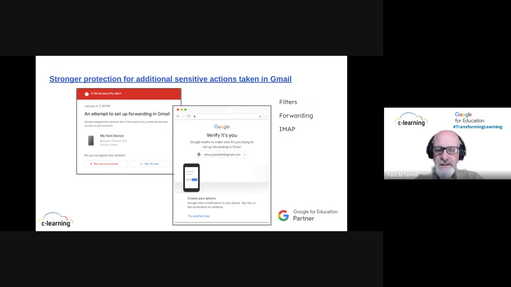Stronger protection: you'll start to get challenged if people start to do things in Gmail that you deem aren't necessarily as safe as they should be. So if someone sets a forwarding rule within their organization, or they add a filter, you can set a rule so they get asked for identity verification just to confirm it's them before they're allowed to proceed. So they'll need to do something on their phone, or put in the dongle, or put in a code or whatever. So it just gives you greater protection within Gmail.